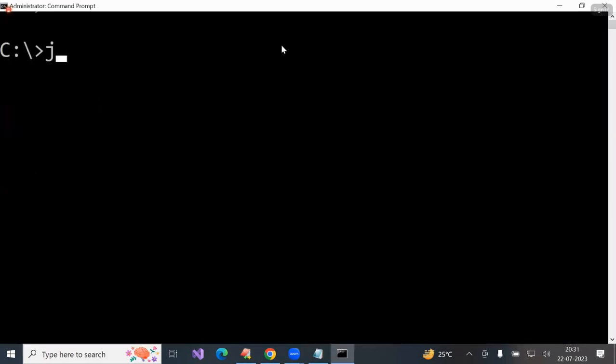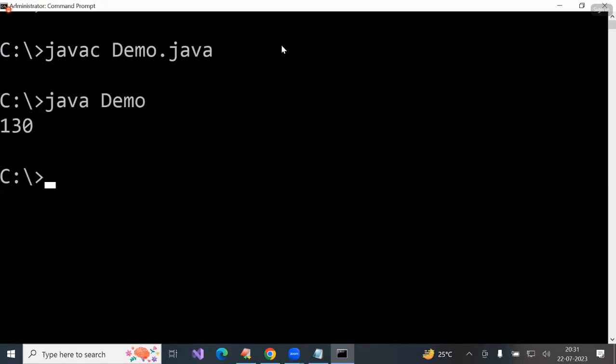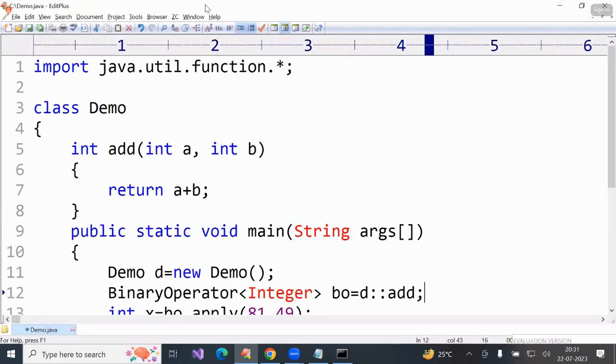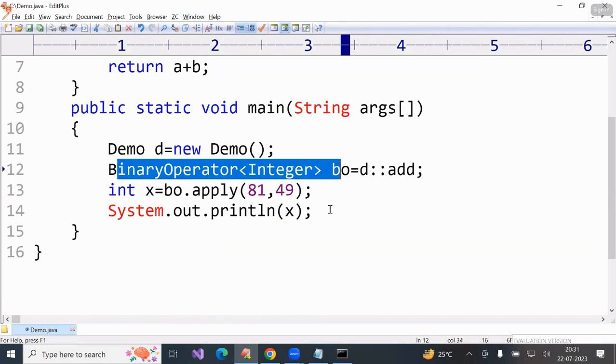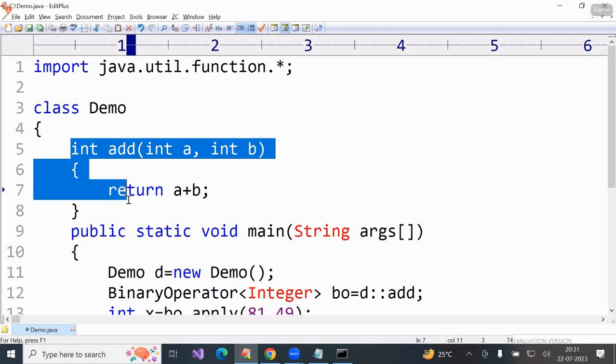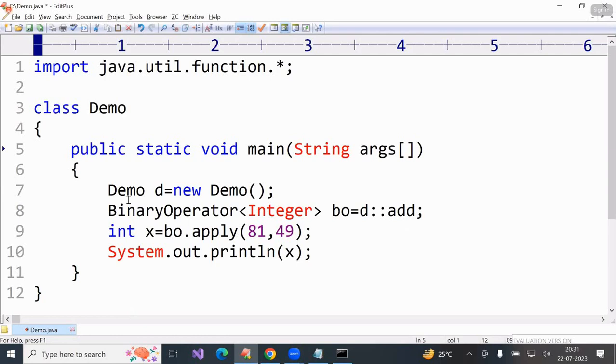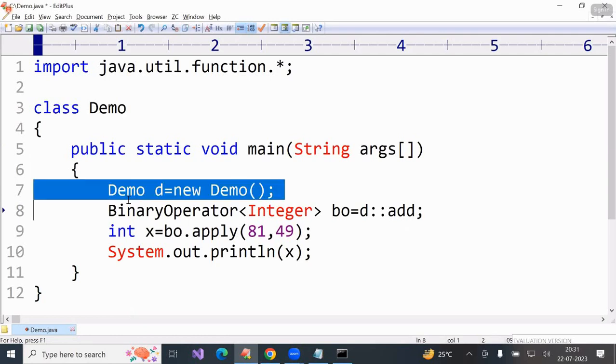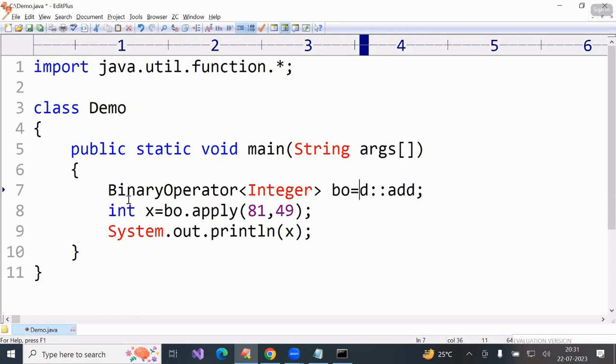See. Now here, predefined functional interface and method reference. Now this add method is already present in the Integer class. Instead of this one, can I write Integer add? Possible or not? So many things we can do. Add method present in Integer class. That add also no need, right?